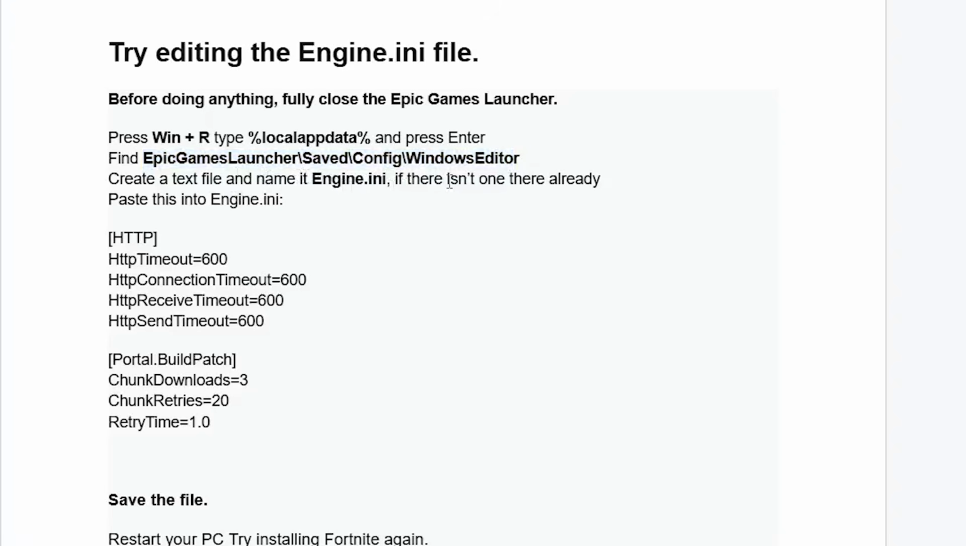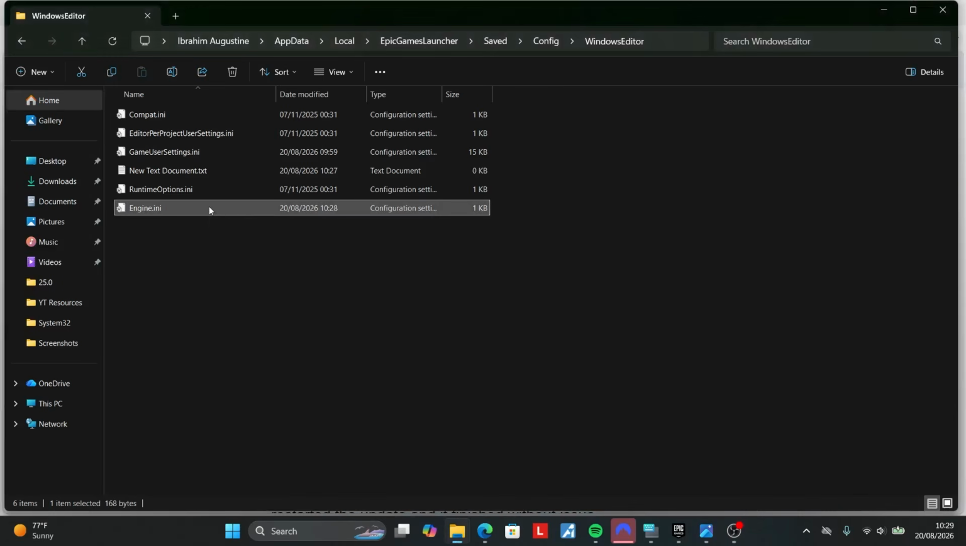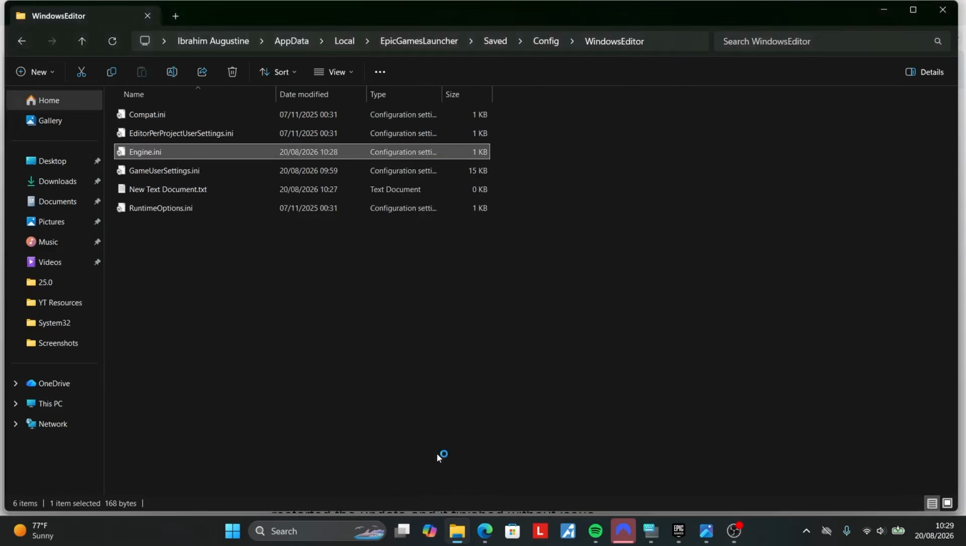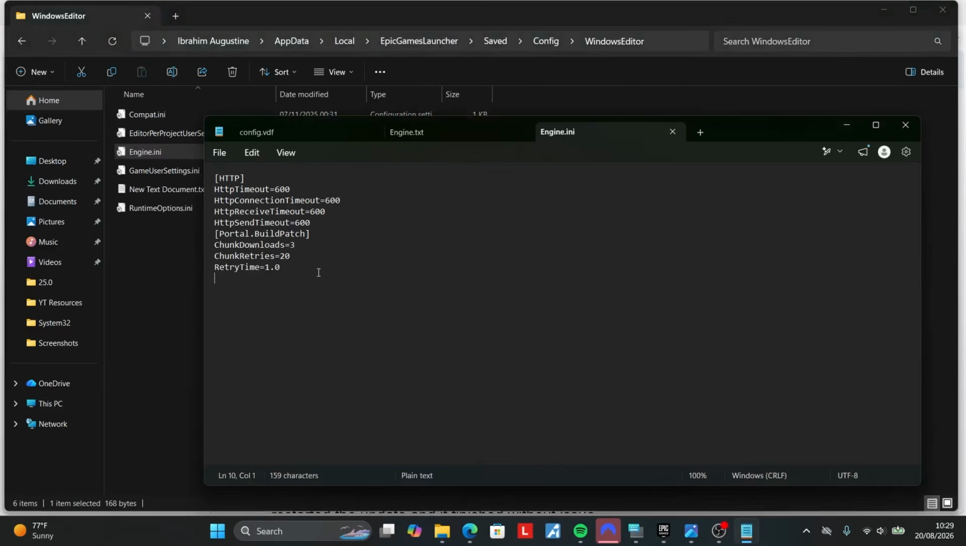If there isn't one, or there are already lines, paste this into the Engine file. So I have to paste these lines inside the Engine file. If I go to the Engine file, which will look like this, and open it with Notepad, you should see there are lines here.